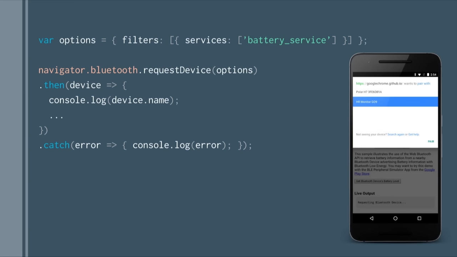So first, I want to discover nearby Bluetooth devices. And for that, I will call navigator.bluetooth.requestDevice, which will show me a modal picker in which I can pick a device from a list of Bluetooth devices. Keep in mind that this list is filtered with the filters key of the options object that is anything but optional. The goal here is to prevent the list from containing too many devices. In this example, for instance, I'm looking for a device that advertises a battery service.